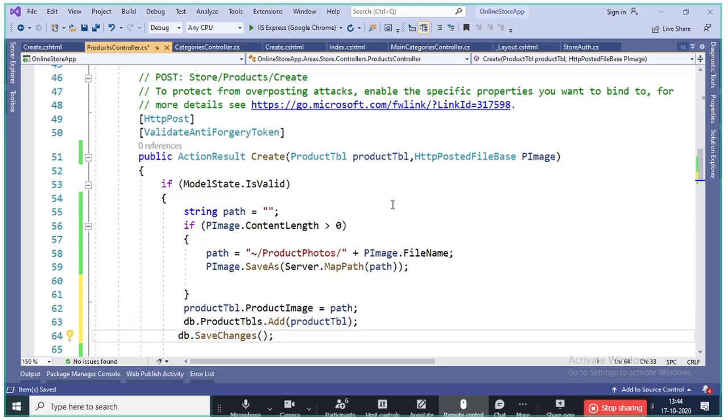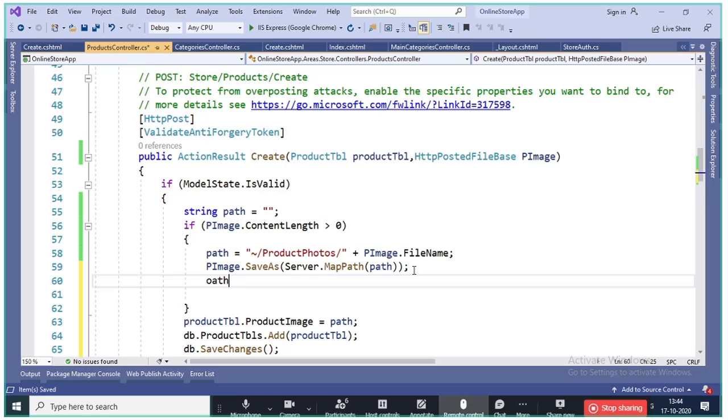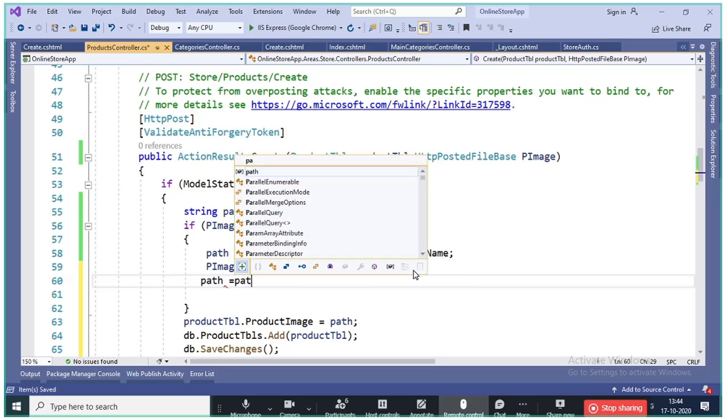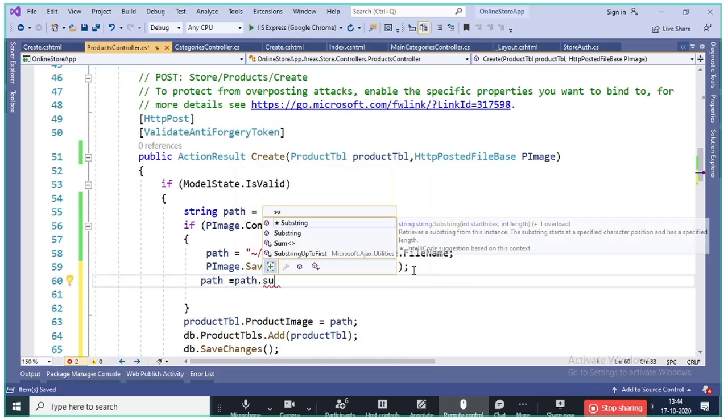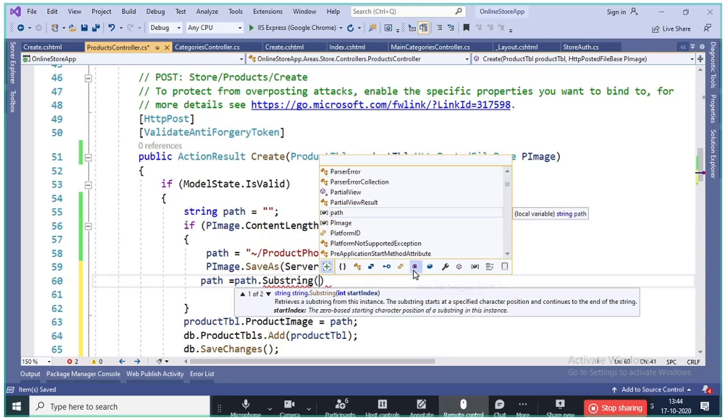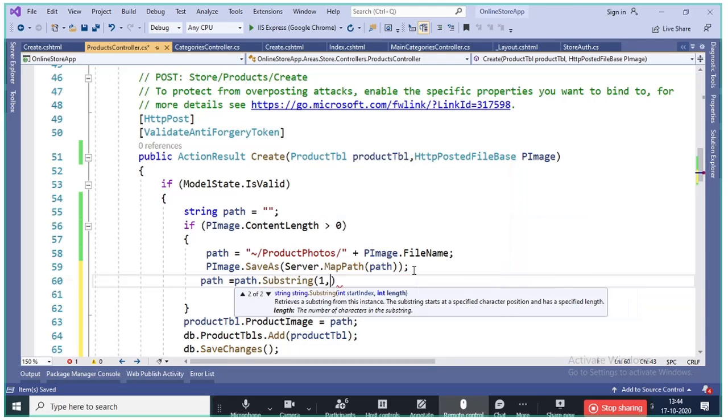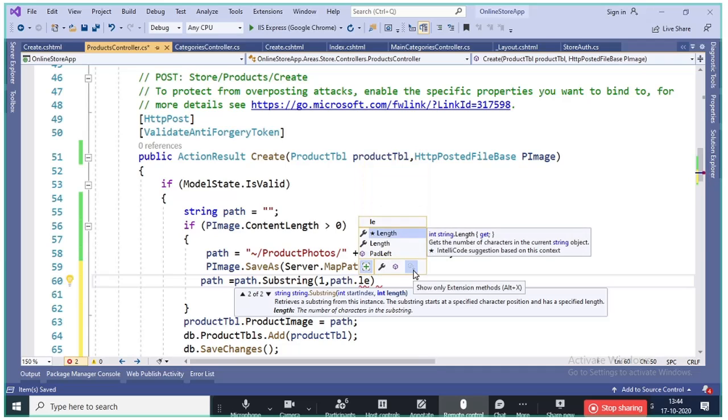But there is one small problem here. When we use this path in HTML, we do not need this tilde, because in server code we need a tilde, and in HTML we do not need this tilde. So to remove this tilde before storing the path, we'll say path equal to path dot substring. We'll use the substring method of a string, and we'll say start with 0. So we start with 1. So start from the first character, leave the 0th character, and get the entire string up to the length. So up to the length minus 1.